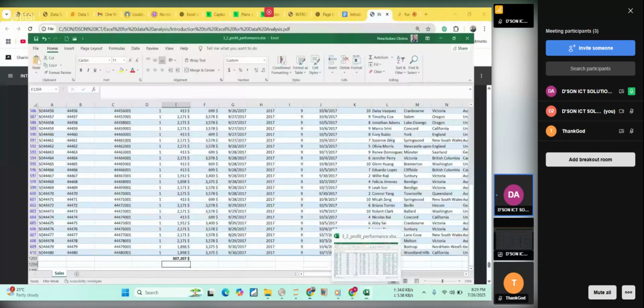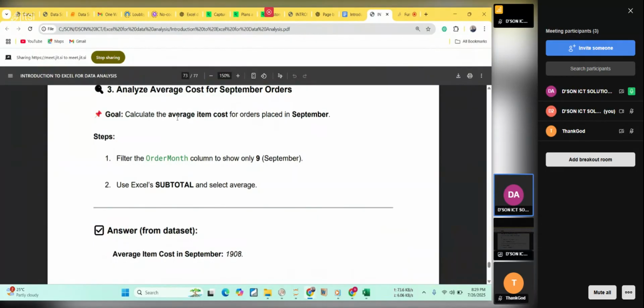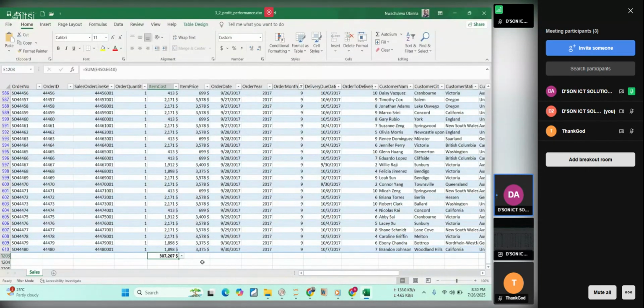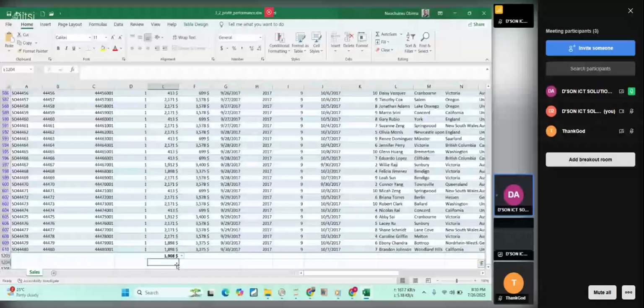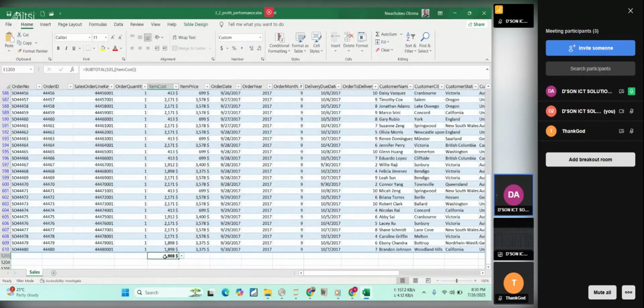But what we are looking for is the average item cost. We could have used average, but that is not an issue because this is an Excel table. You can simply click the drop down arrow and press select average, so it will convert it to average. So the average item cost for the month of September is, sorry, $1,908. That is the average.